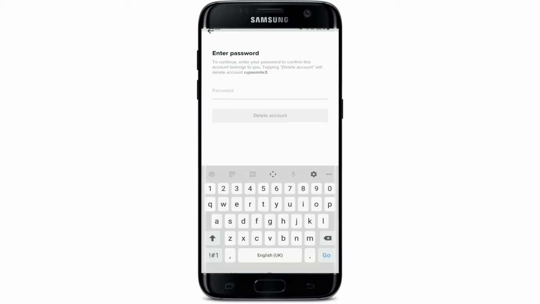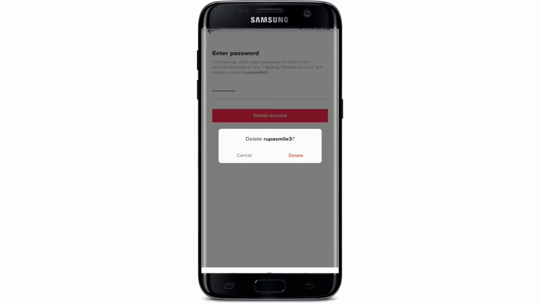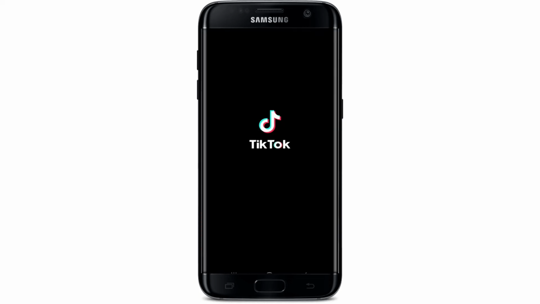Type in your password for your TikTok account in the text box that appears. And finally, tap on delete account. Confirm your deletion one more time in the pop-up by tapping on delete. And you'll be able to delete your TikTok account right away.